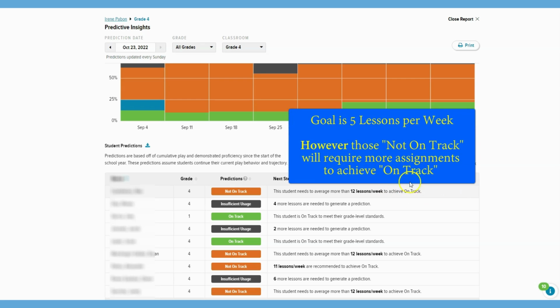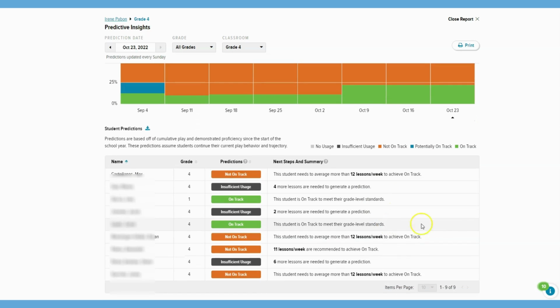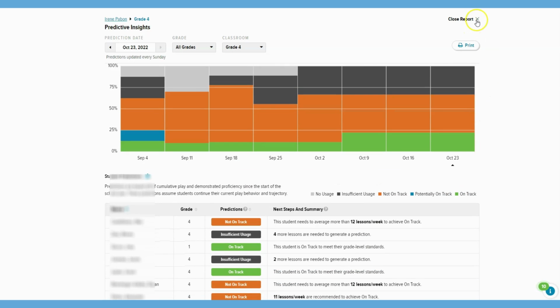Now, if students are not on track, it is telling you how many lessons this student does need to achieve. So while we know that 5 lessons is what the platform suggests, if students are not on track in this example, they are needing to complete an additional number of lessons per week. So this student needs to average more than 12 lessons to be able to be considered on track in the system. Now, if you're insufficient usage, that's because they haven't been able to generate a prediction. And remember, they do need to complete at least 12 lessons over a span of 6 weeks for them to be able to generate a prediction for them. And then those predictions are going to update weekly. I'm going to go ahead and close this report.